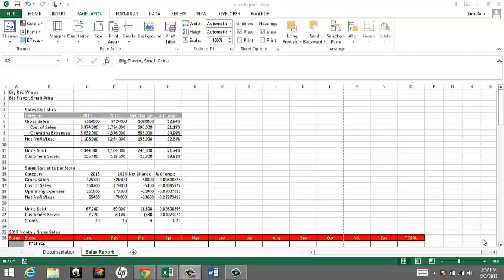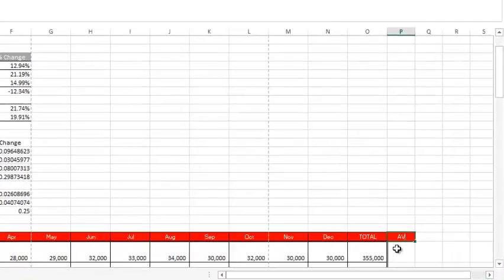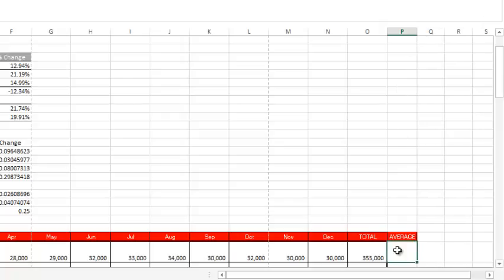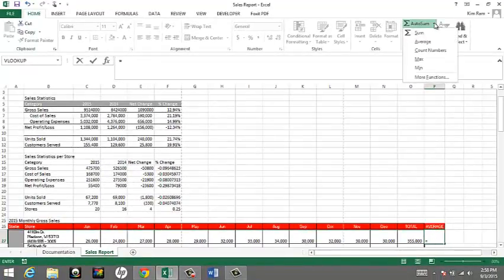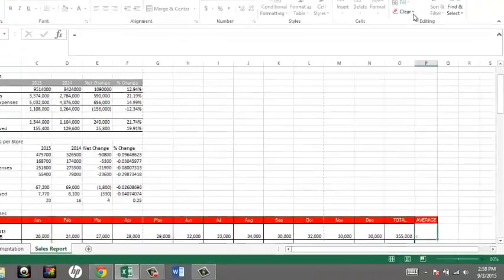I have the sales report opened, and before we continue formatting the worksheet, I'm going to insert another function into column P. I'll go ahead and type average and hit enter. Notice the red format copies over. Then I'll take the average of the monthly sales for this store by hitting equals, and then on the Home tab going over to the AutoSum down arrow and selecting average.